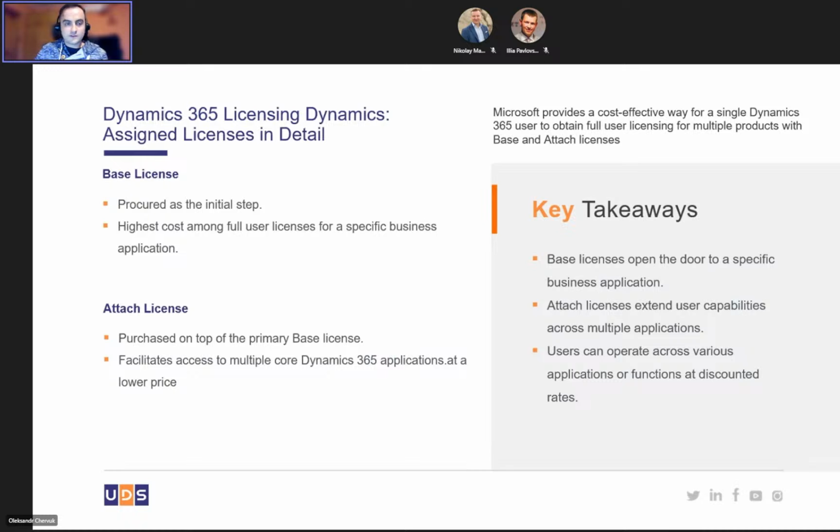Now let's take a look into assigned licenses in detail to understand the licensing model. So in general, access to the core Dynamics applications begins with procurement of subscriptions for either base, this is important to understand, base or attached license.